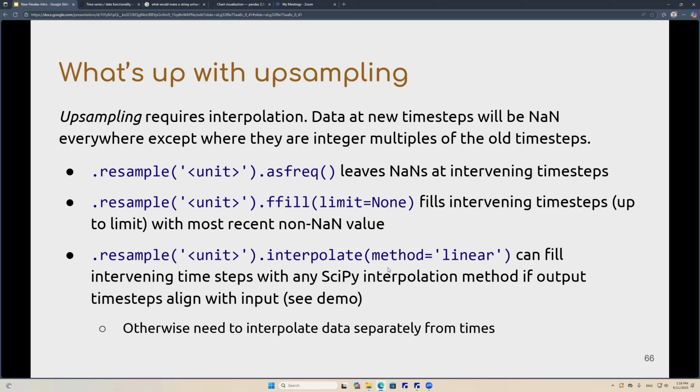So interpolate takes any method that SciPy accepts. The default is linear, but you could use cubic, you could use spline, you could use quadratic. It's up to you. But yeah, if you wanted to do upsampling, you need to somehow shift the data to points that align with the new time steps and then interpolate.